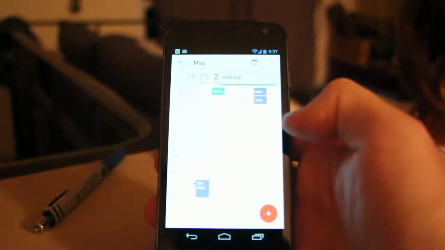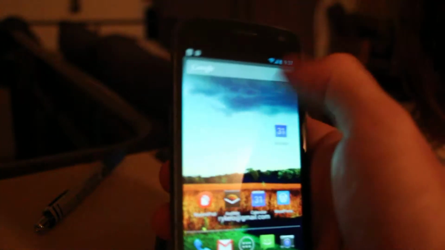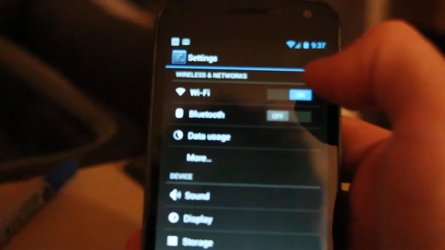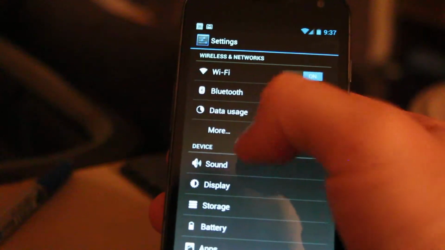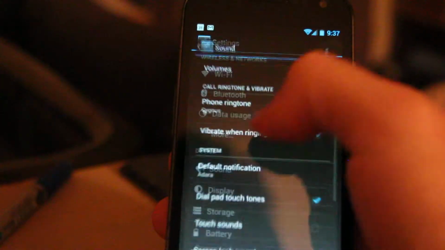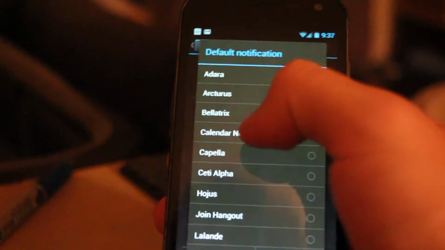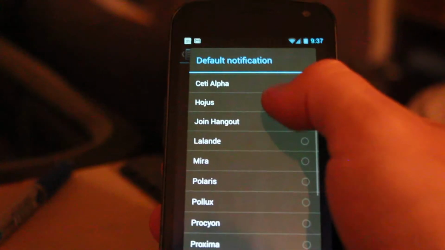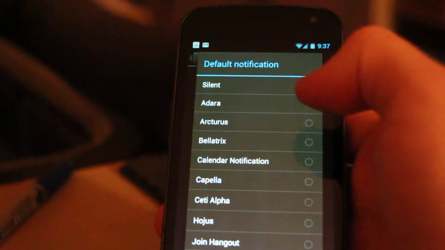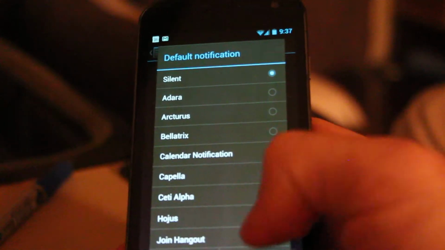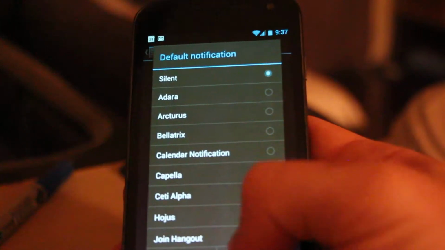So let's fix that. What I was doing was going into the settings where I thought I could just blanket disable all of the sound under the sound menu here and go to default notification and set that to silent. And that didn't do it at all. I still got the Google Calendar notification. It was kind of a frustration there.